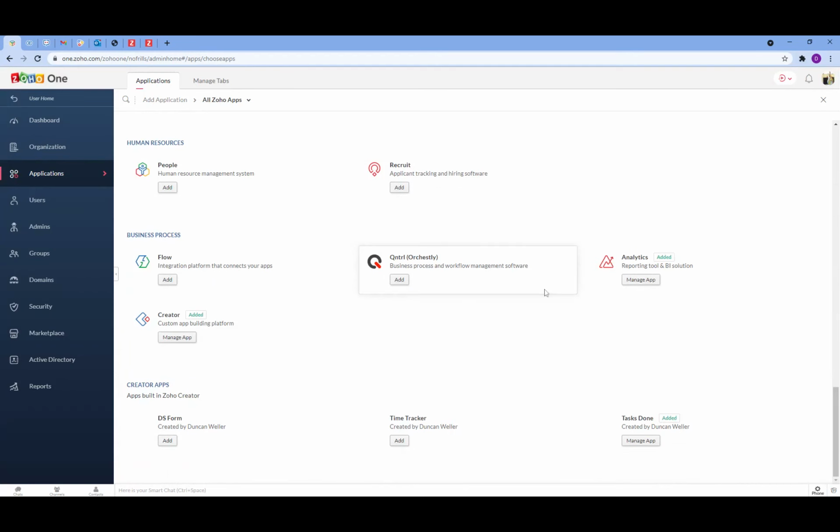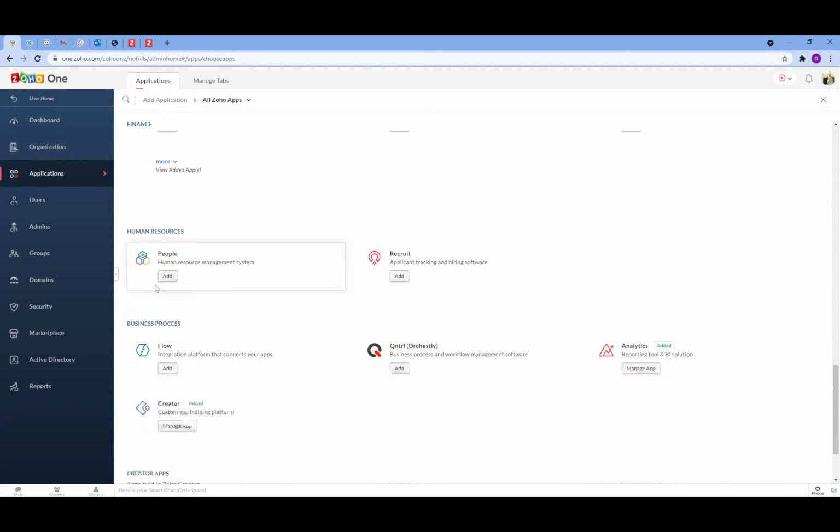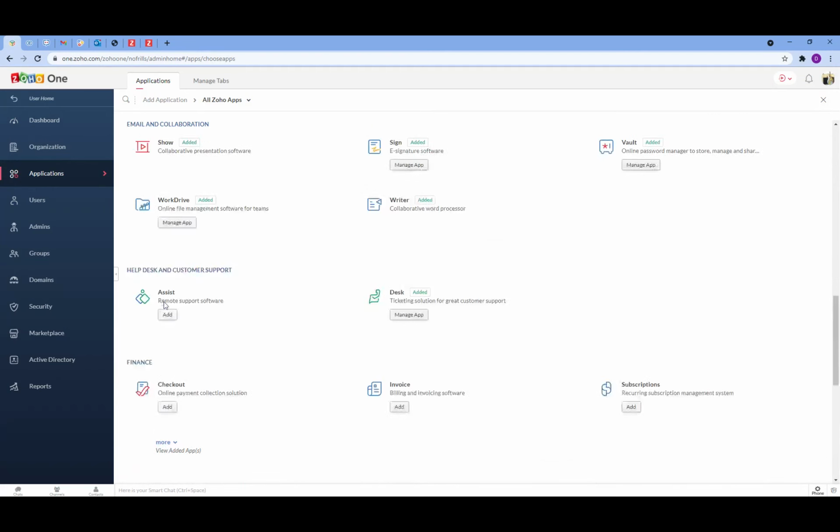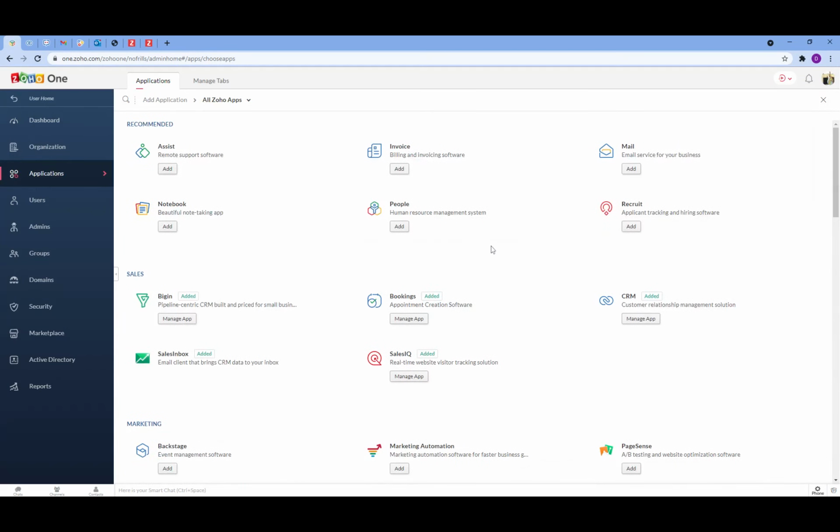But this is the full list down here, including any applications that have been built within Zoho Creator. It's their custom application builder. And you'll see that they're split down into different areas, like human resources, business resources. We've got sales in this area here, and it's roughly along the lines that we saw in the initial web page for the Zoho One.